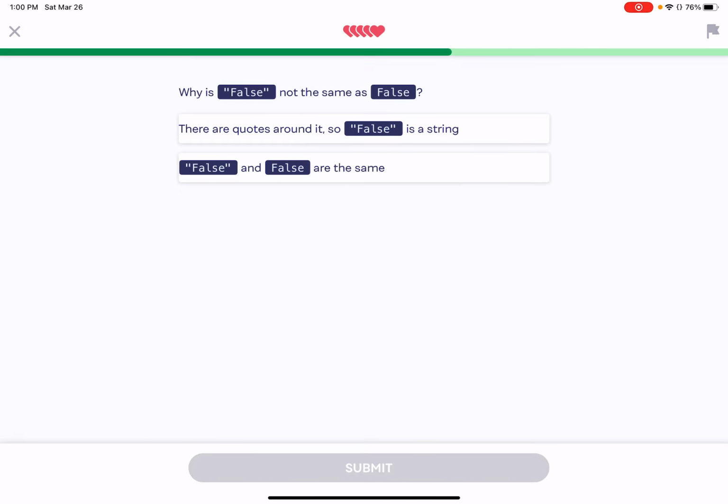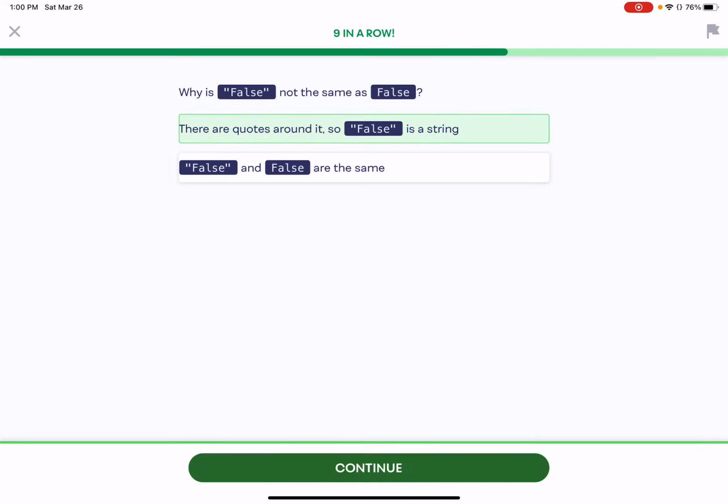Why is the string false a string? It's because it has quotation marks. So why is the string false not the same as false? You can pause it this time. The first option says there are quotes around it, so false is a string. The second one says the string false and false are the same. That's incorrect.